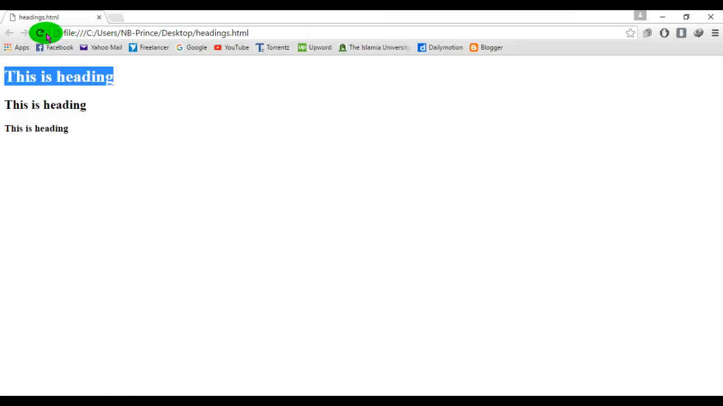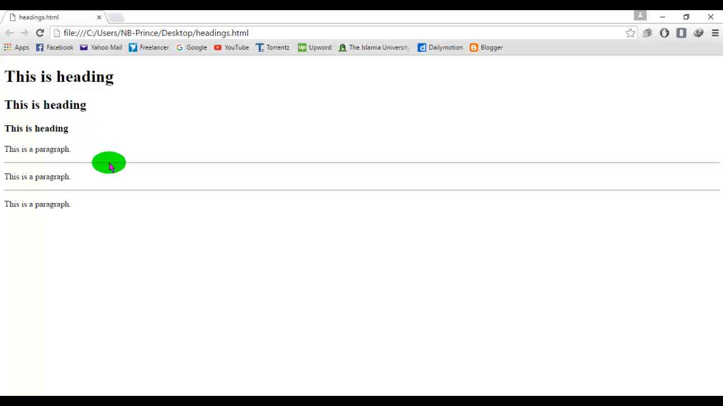Let's see in the browser. Refresh. You can see that it is displaying a line between the paragraphs. As we have used 2 HR tags, it is showing 2 lines between the paragraphs.